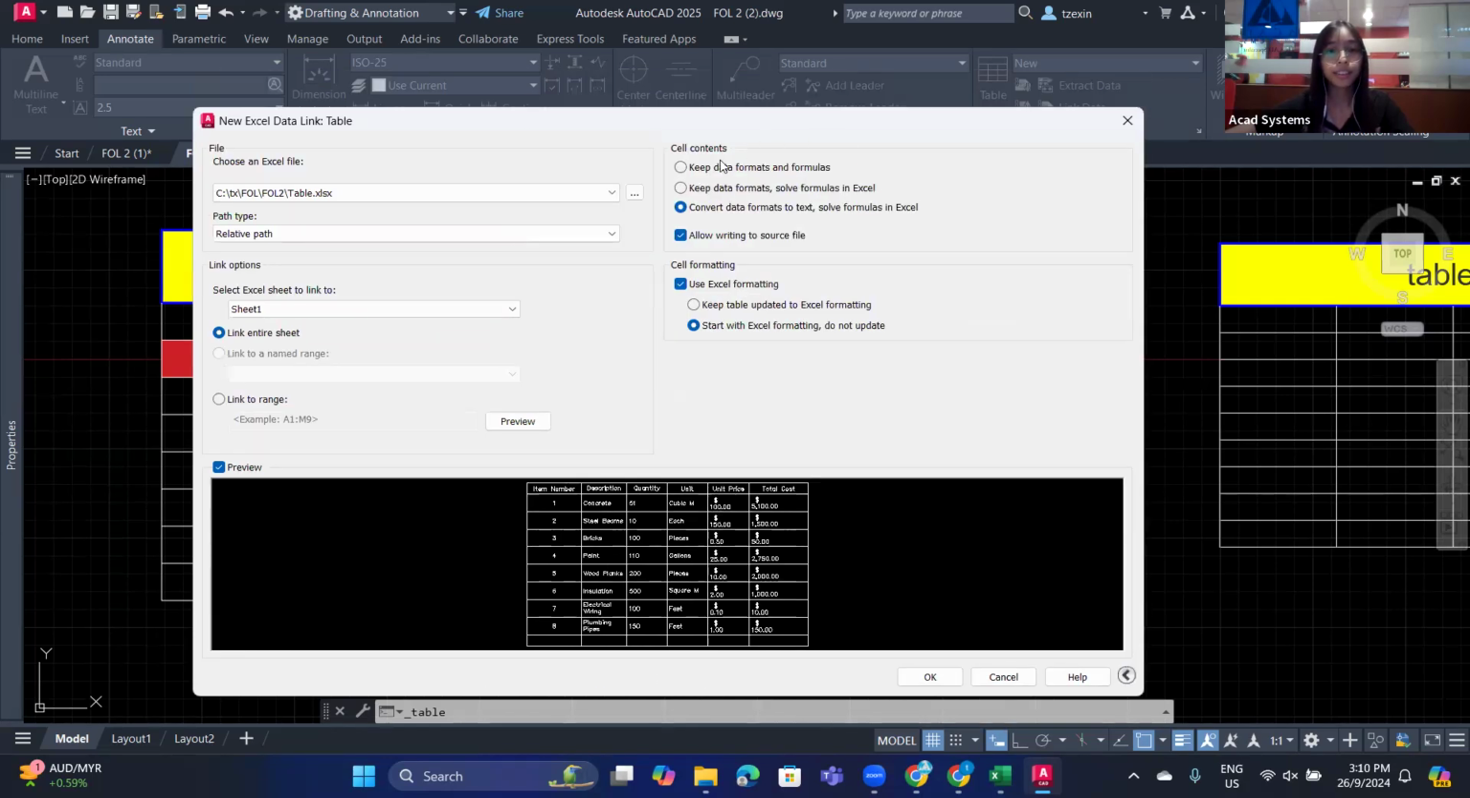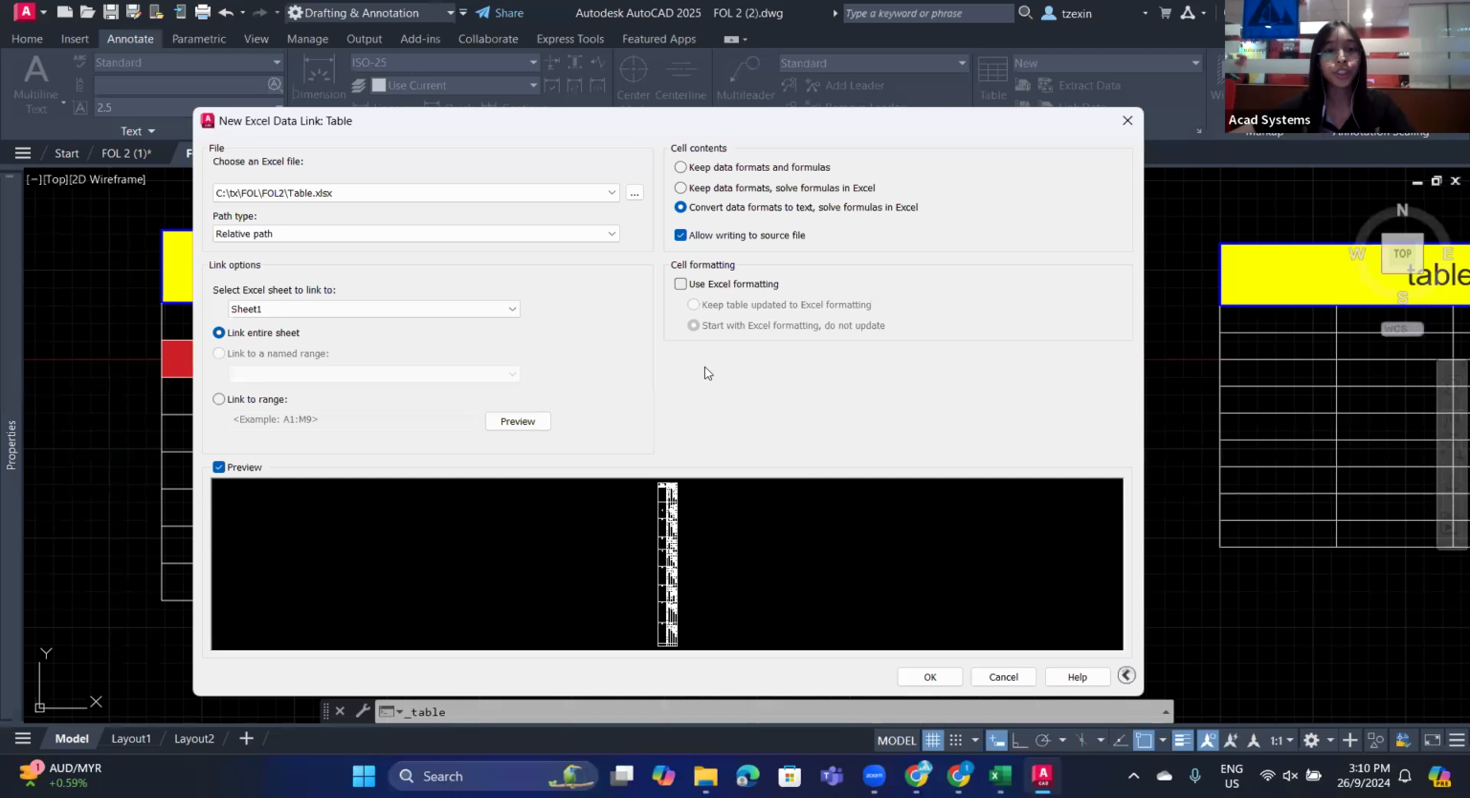All right, from here, you can make some settings. For me, I usually untick this one. Don't use the Excel formatting. Otherwise, we cannot change the style of the table in the AutoCAD anymore. You will just follow the Excel one. All right, so in the cell contents, I will just keep the data format and formula. And everything is done. I just click OK.